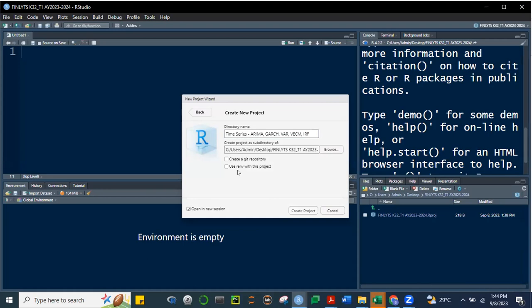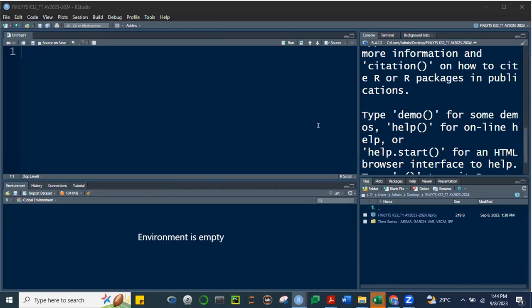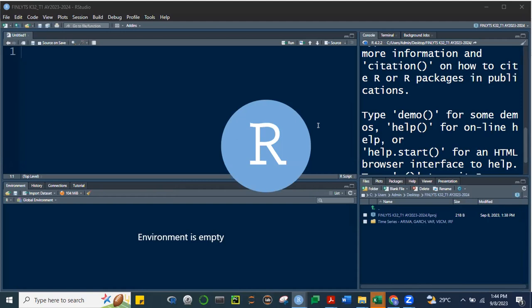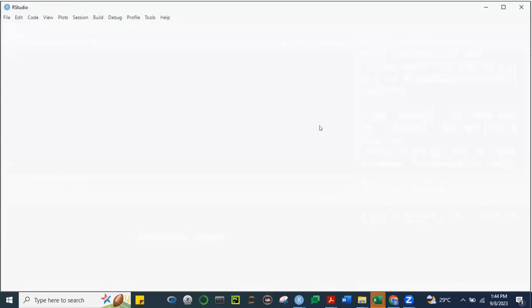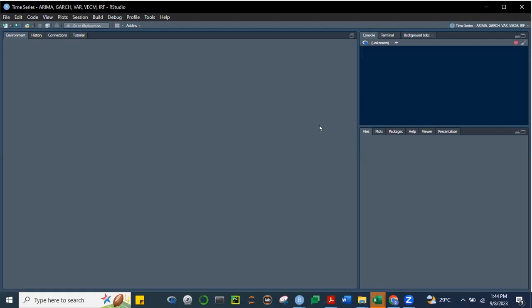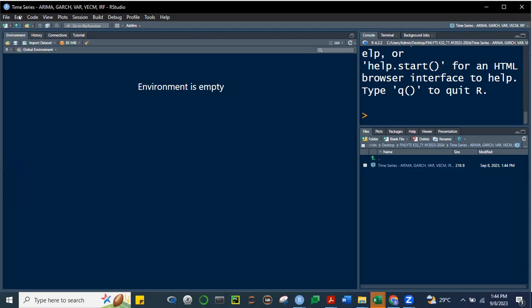Okay, and then create project. Okay, and then it will open a new R project. And the title of that project is there, time series. This is the new R project that we created, time series, ARIMA, GARCH, VAR, VEC, IRF. The root directory is this one. Okay. It's this one. Time series, ARIMA, and then that's that R project.